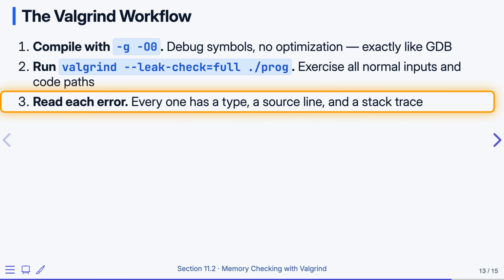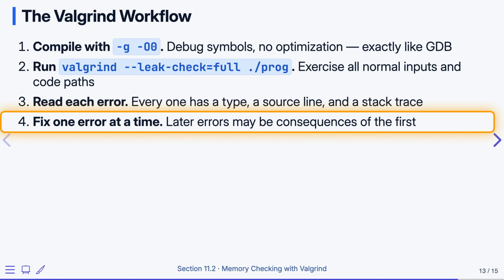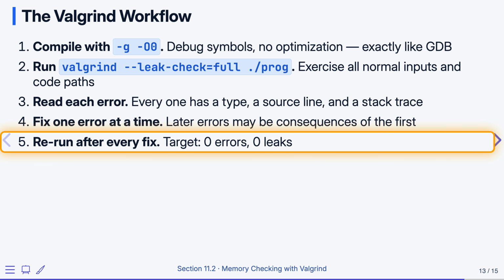Step 3. Read each error report. Every error has a type, a source line, and a stack trace. Step 4. Fix one error at a time. Start with the first error reported, because later errors may just be consequences of the first. Step 5. Rerun Valgrind after every single fix. The target is 0 errors and 0 leaks. Do not ship until you see all heap blocks were freed and 0 errors.